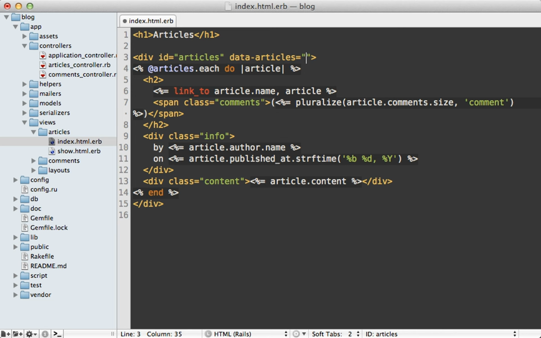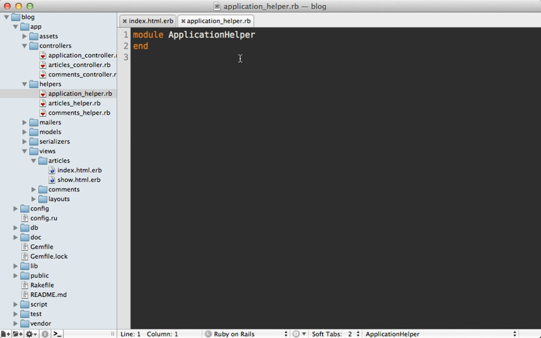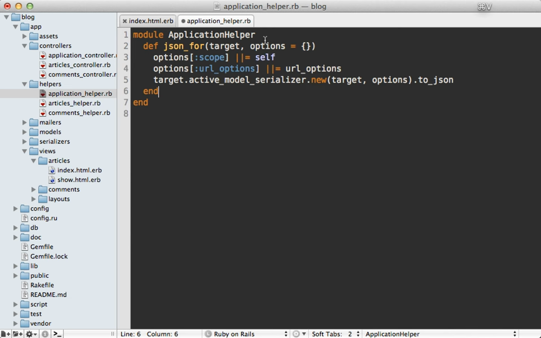And this can be a little bit complex here, so I prefer to move this off into a helper method. Let's call it json_for, and then pass in the object that we want to serialize, in this case, the articles relation. Now to save us some time, I'm just going to paste this method into the application helper. json_for accepts a target object, whether this be an Active Record relation or a model. And it sets the scope option for a serializer to self, so that's the view context, and a url_options because this is important to pass in so we don't get any errors about our host option being undefined. And then next we call ActiveModelSerializer on the object that's being passed in.